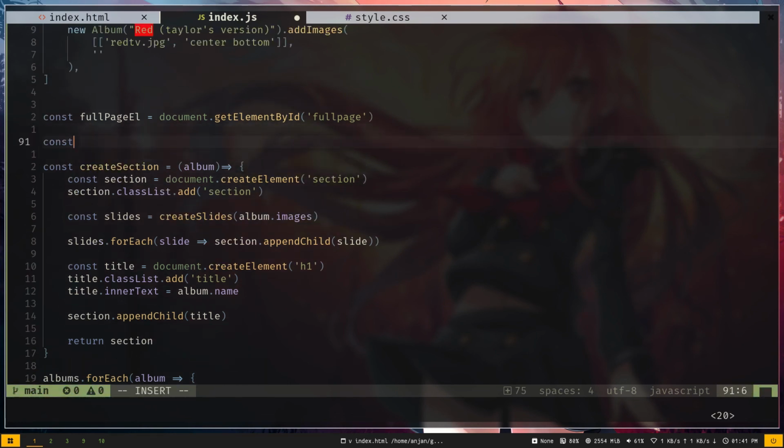So const createSlides will take a parameter called images, and it will return an array. We're going to loop over the images using the map method, and we know that the map method returns us an array. So images.map. By the way, I'm using an arrow function, so I don't have to use curly braces. I can just simply write it like this, and it will be returned as an array.